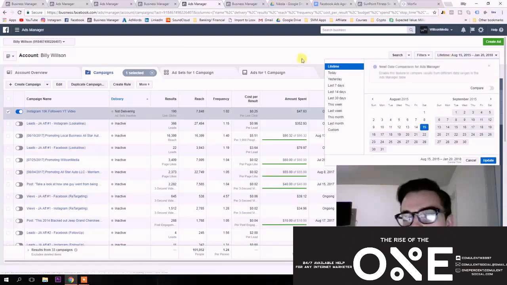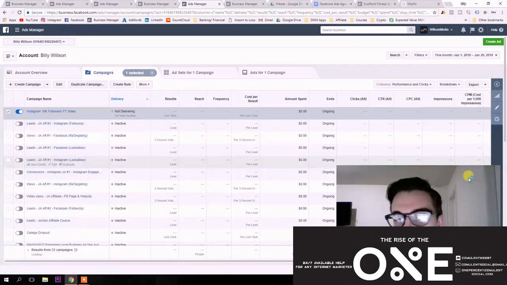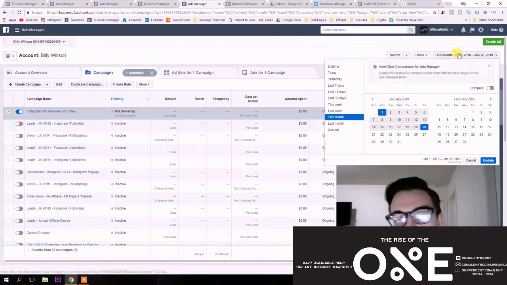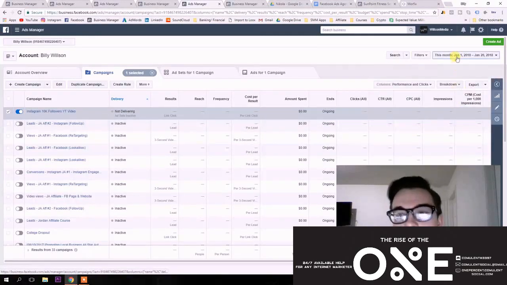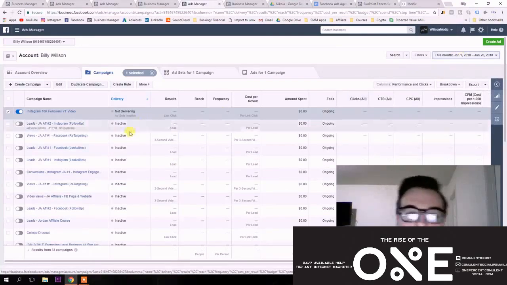Over here you have the time span that you're looking at. Most of the time I go by this month if I'm working with active clients, or I might do this week or last 7 days. There's so many different options, or you might even do a custom. I always change this. This is always changing. There's not one thing I only look at.